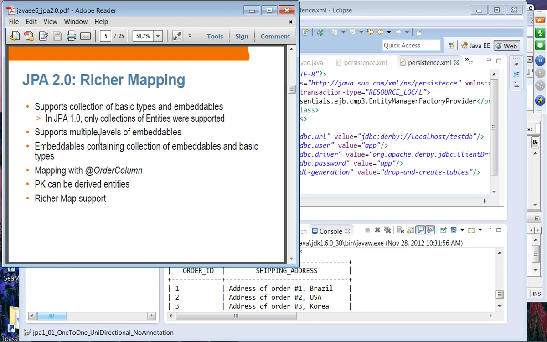It also supports multiple levels of embeddables. Embeddables could include other embeddables, and embeddables can contain collections of embeddables and basic types. Also, the order column is supported, primary keys can be derived from entities, and there is richer map support. We are going to talk about each of these in a bit more detail using examples. So if you don't understand what I just talked about on this slide, don't worry about it.